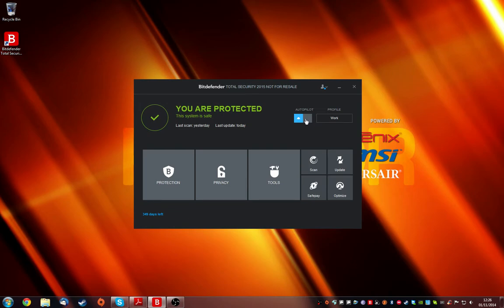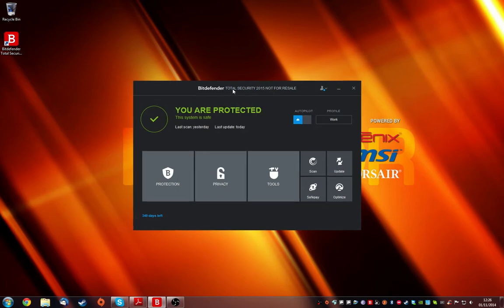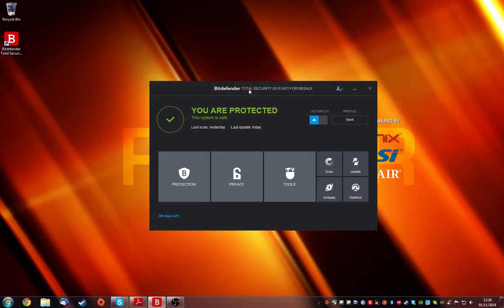But the autopilot will automatically pick a profile, and then over time, as the software package gets used to what you're doing, it will change the profiles more, so it's better optimized for the type of work that you're doing. So that's it for the autopilot. We'll start with these four small boxes here.